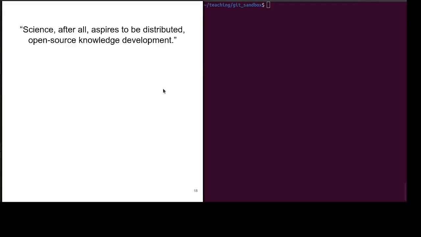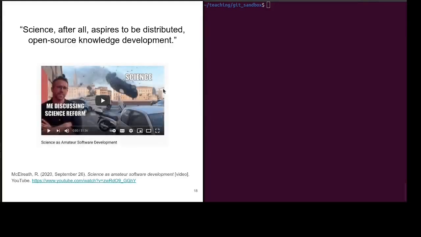This is one of my favorite quotes, and it's from this lecture by Richard McElreath called Science as Amateur Software Development, where he talks about how a lot of our goals in academia and in research are similar to goals in software development, but we don't get comprehensive training on the tools we need in order to do our job well. So another incentive, if you want to do your job well as a scientist, it's important to have some kind of reliable way of tracking and sharing your work.